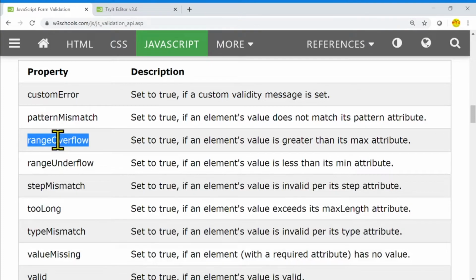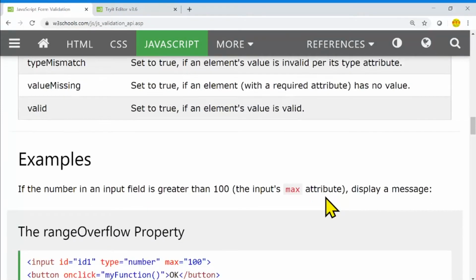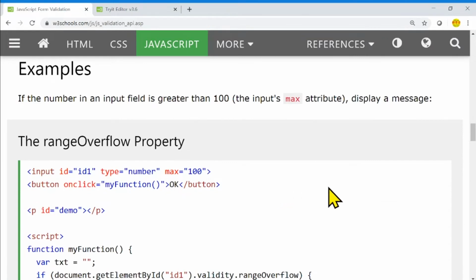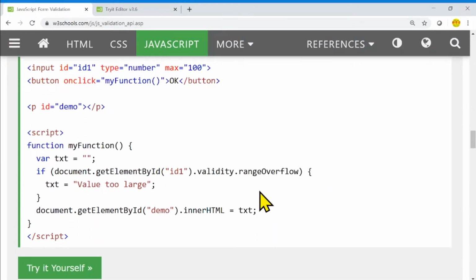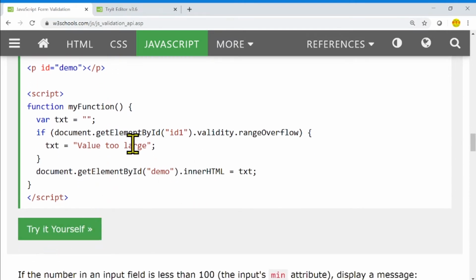Focus on this rather than others, and I may ask about that in the quiz or even in the midterm exam. Thus, I am asking you to focus on the very fundamental concept and contents. Okay, here we can check that rangeOverflow, and that will be a Boolean value.